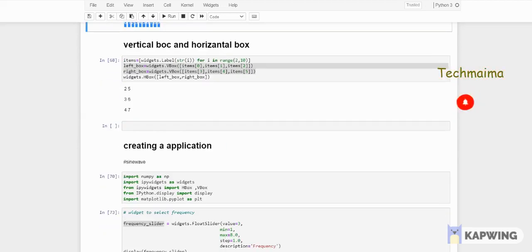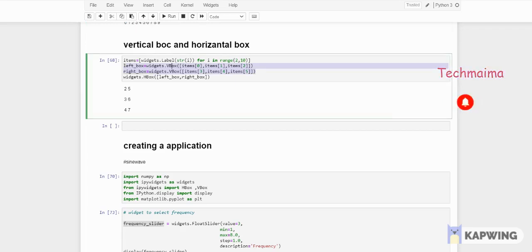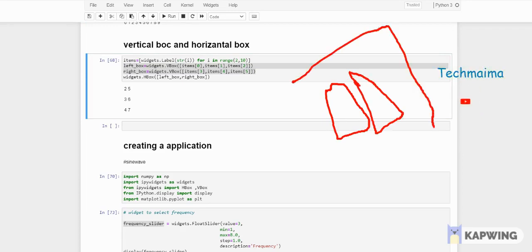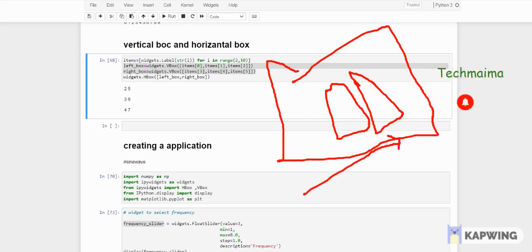And vertical box, horizontal box we can create. So for that, two different functions, HBox, VBox. See, this is VBox. So here the concept is two vertical boxes, VBox, sorry, two vertical boxes. This is collectively called as one horizontal box. Okay, that's what I have done here.